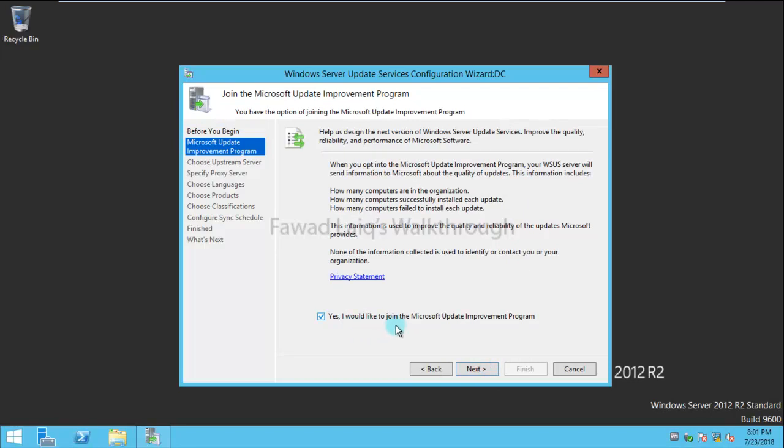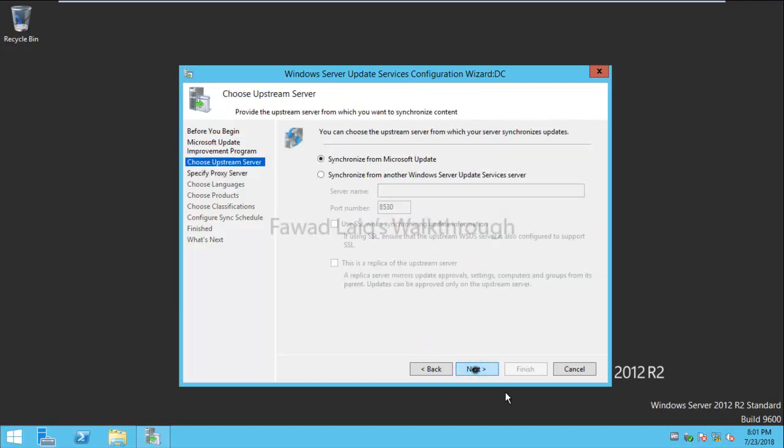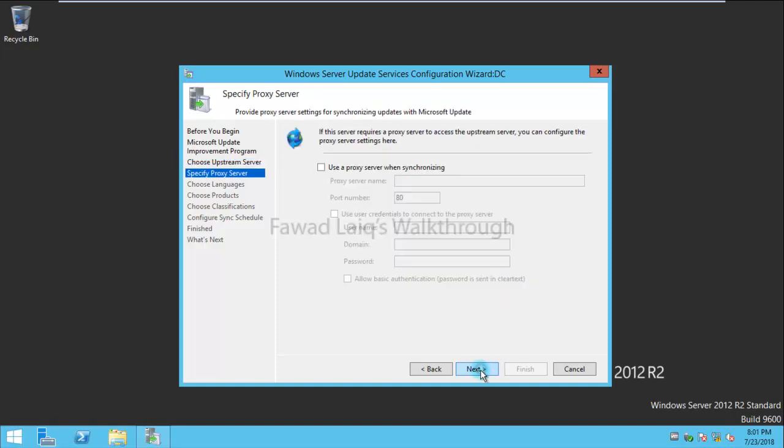Yes, I would like to join the Microsoft Improvement Program or not. I would like to join it, so I'm going to ignore this. Next, I would like to synchronize from Microsoft Update or synchronize from another WSUS server. But in my case, of course, I'm going to synchronize from the Microsoft Update server. I'm going to click next.